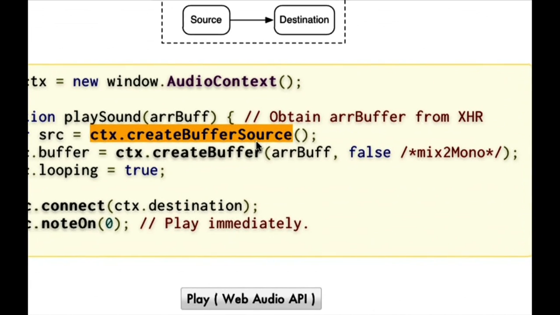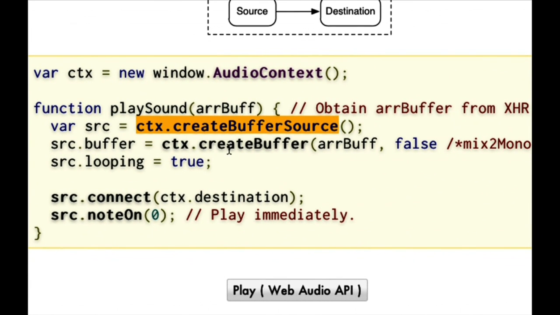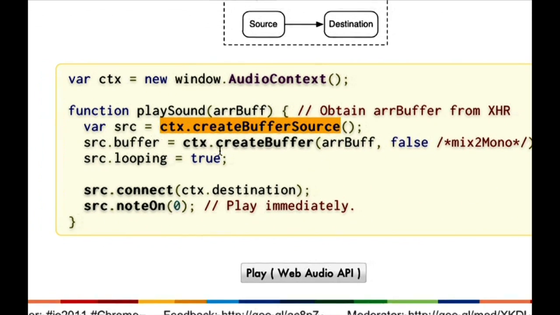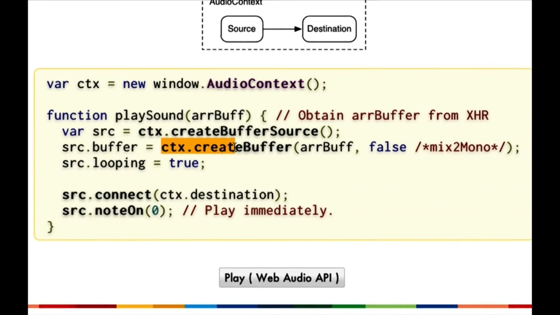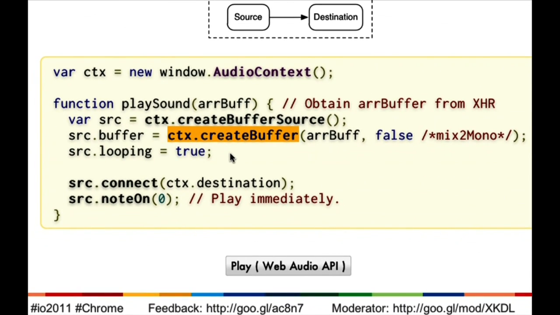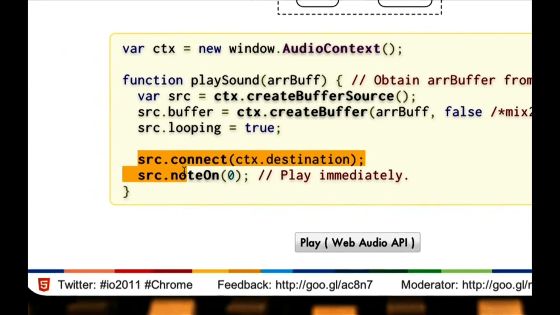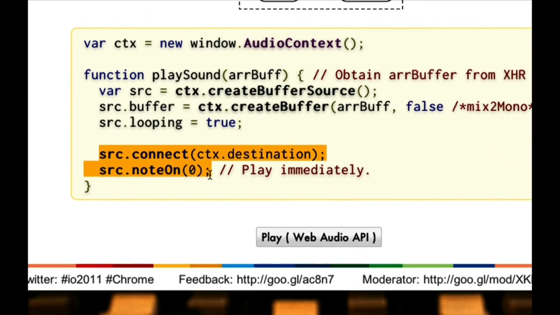The way that works is by creating a buffer source. We'll pull in our MP3 file or our audio file using XHR, and then populate the buffer with the array buffer data that we got. Then, since we're just interested in playing the sound, we'll connect the source right to the destination. Calling noteOn at time 0, we'll play that immediately.